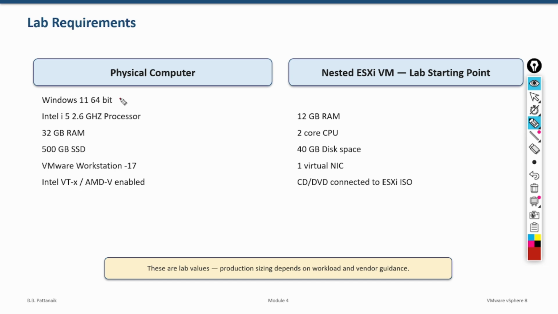My laptop, this physical computer, is a Windows 11 64-bit operating system, Intel i5 2 GHz processor, 32 GB RAM, 500 GB SSD. I am using VMware Workstation 17 to build this lab, with Intel VT and AMD enabled. Any of these is a requirement to build this lab. My processor is from Intel.